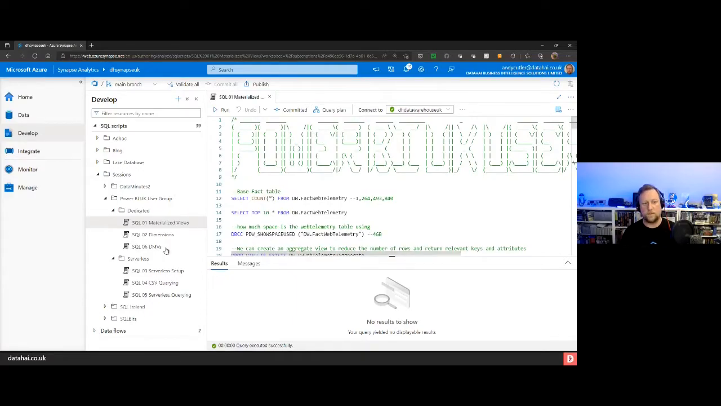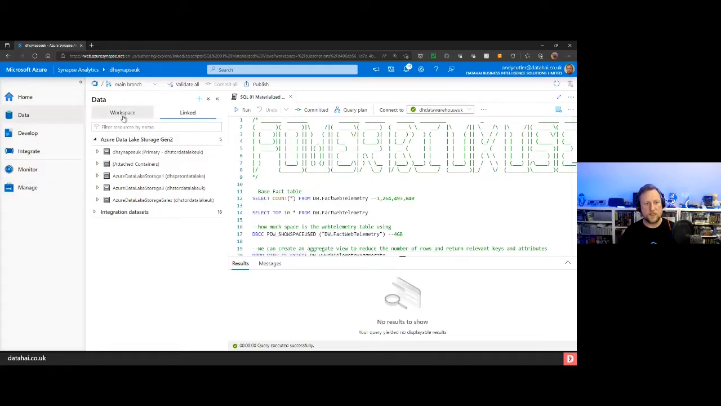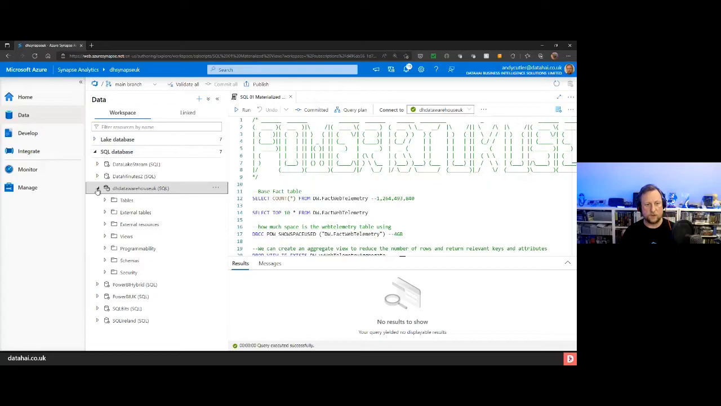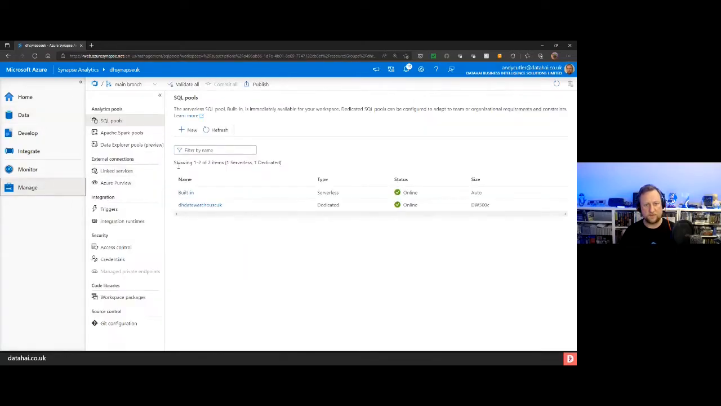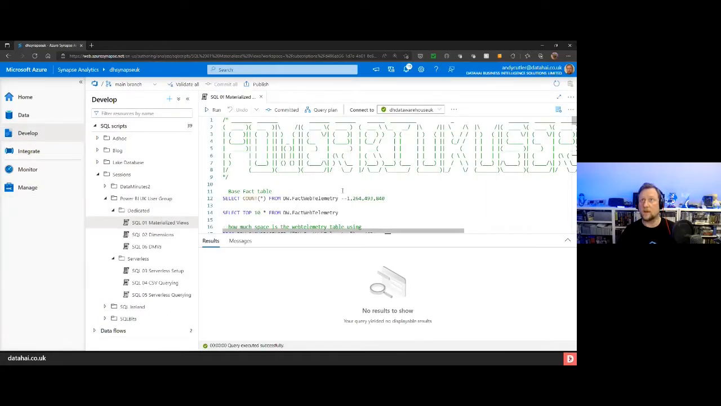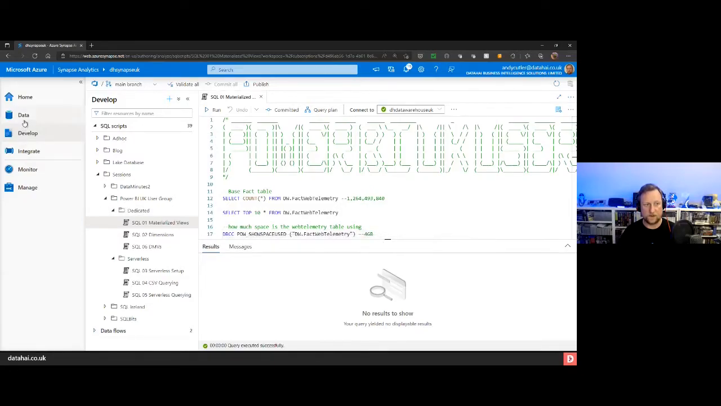We scroll to the top. What I'll do is expand my dedicated SQL pool. Just to confirm, I'll go into manage. We've got one dedicated SQL pool database, which is currently running at DW500. That gives me 600 gig of RAM. Go back to data.